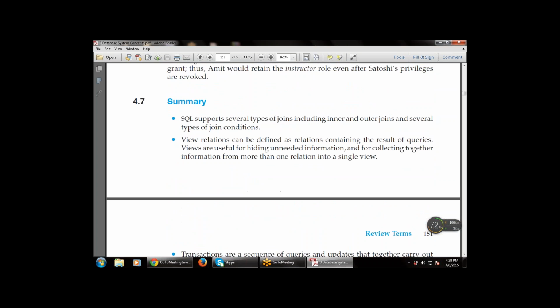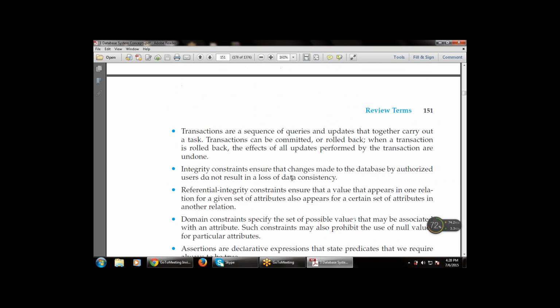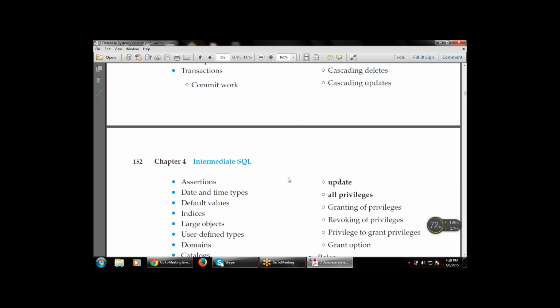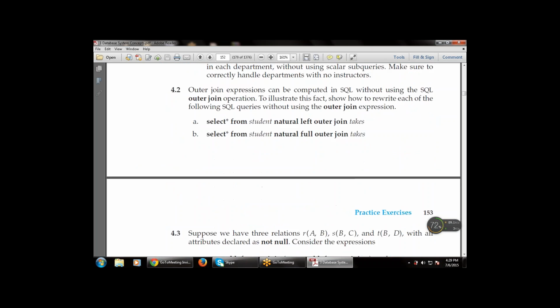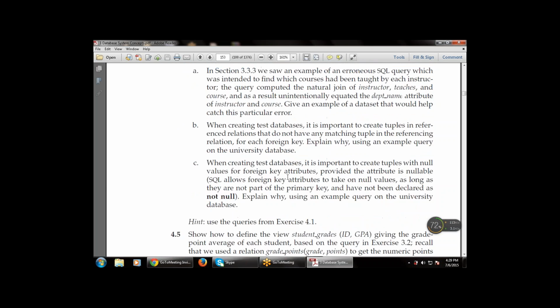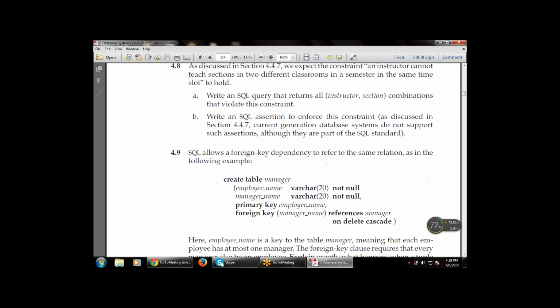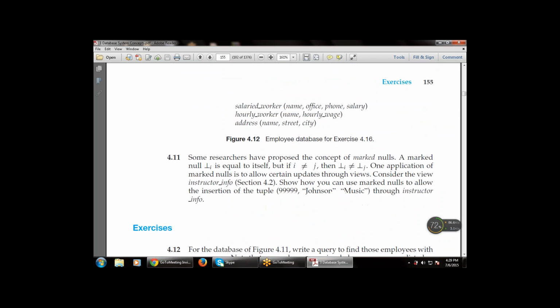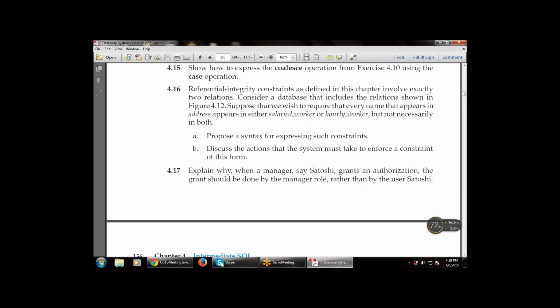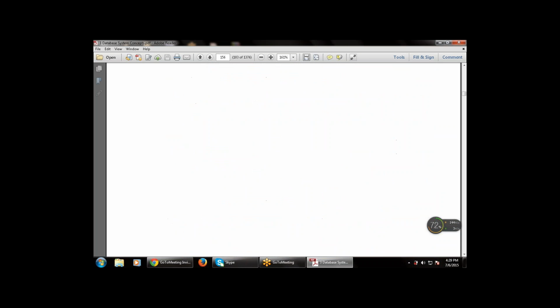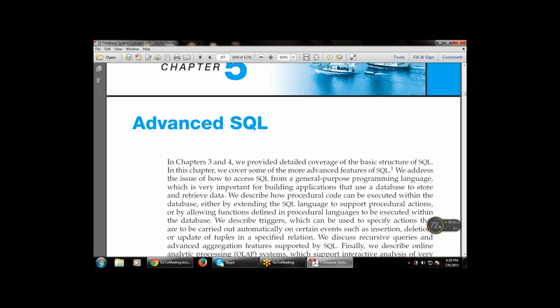Then we talk about the summary, that is, what we have covered in this chapter. There are various question answers and practice questions available for this chapter. Now let's move to the next chapter, chapter number 5, advanced SQL. So let's start with chapter number 5, advanced SQL.